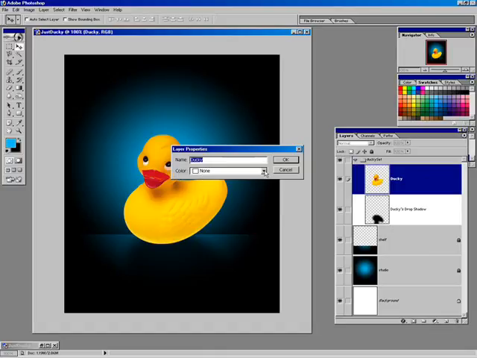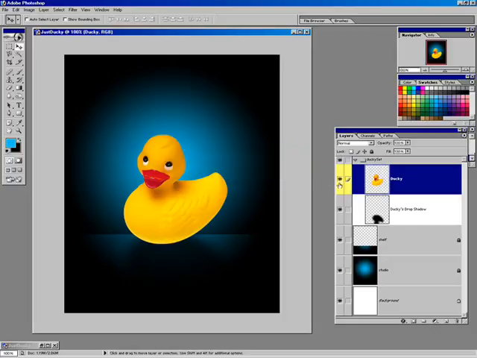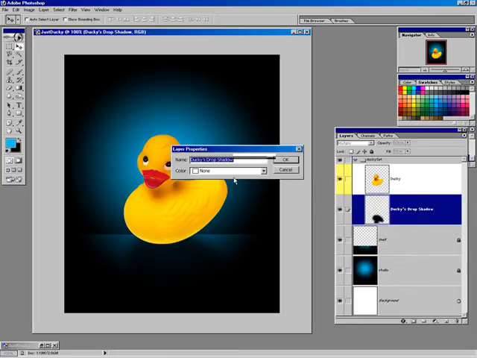Right now I have the color set to none. The drop-down menu gives me a number of preset colors. I'm going to choose yellow because Ducky's yellow. Hit OK, and now you can see the entire layer is yellow. I can easily pick that out in a crowd, right? I mean, I just go, okay, I want all the Ducky layers. Boom, it's yellow. I'm also going to do the same thing to the shadow, make it yellow.